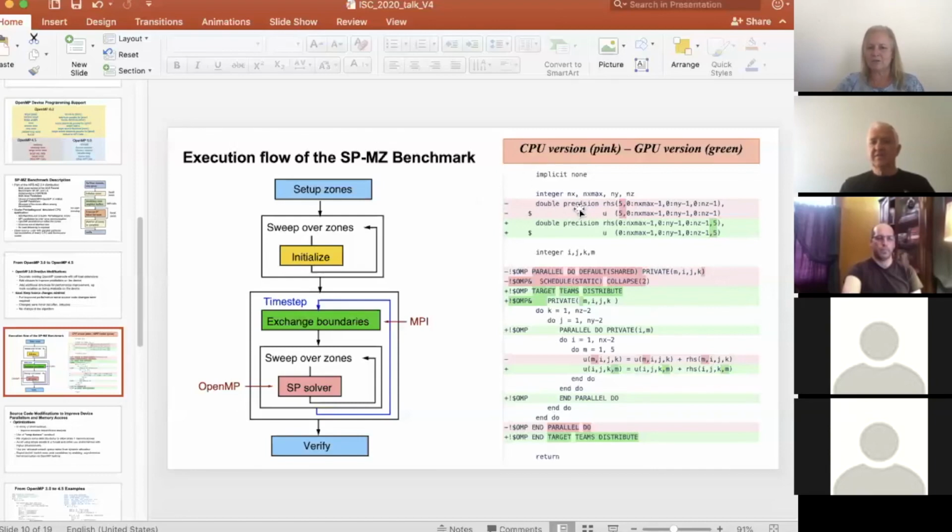Here, the CPU version is in pink and the GPU version is in green. So we were able to take a lot of the original code that was already done and make relatively minor changes to get it to work appropriately on the GPU version. And of course, since OpenMP is a directive language, you don't undo anything when you change the directives. If the compiler doesn't support them, they're just ignored as comments.